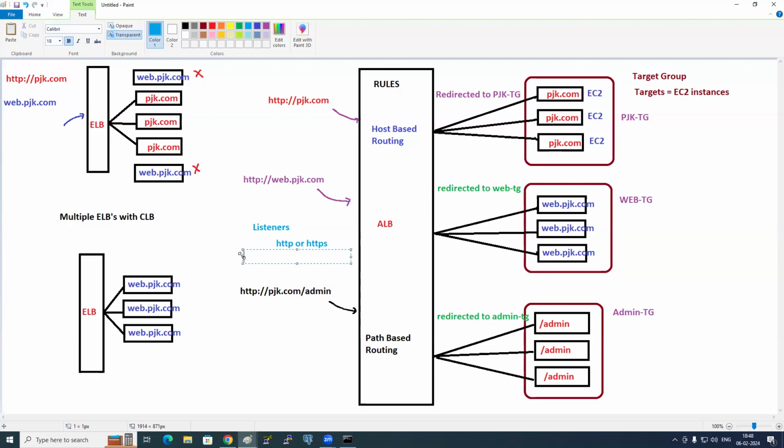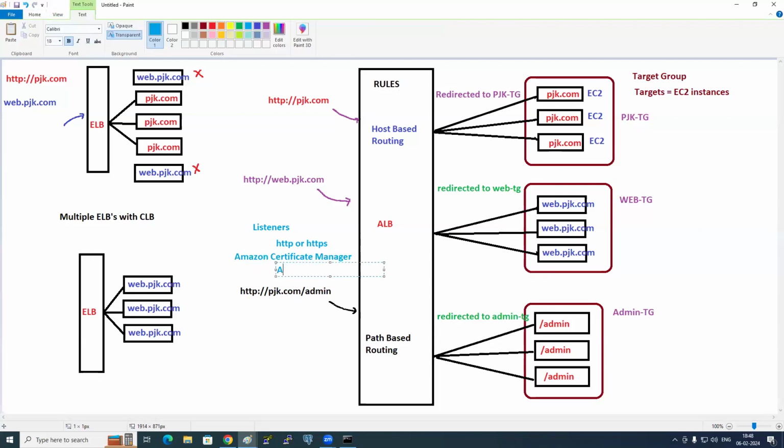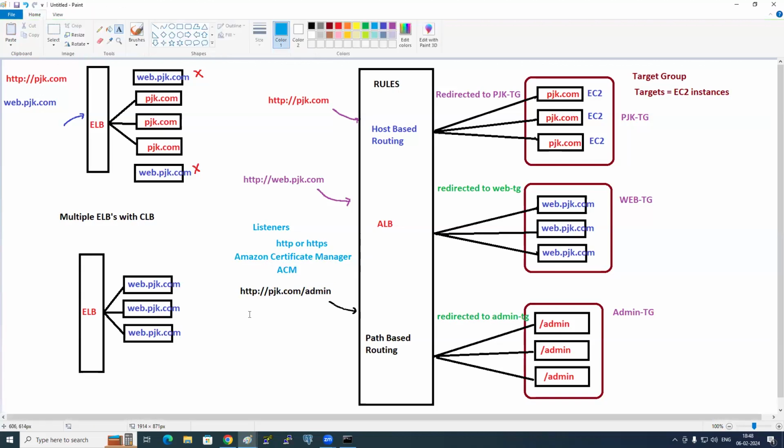What is that? If you want to create or generate certificates, HTTPS certificates, which service is that? Amazon Certificate Manager. Certification question, guys. ACM. So which is the service where you can create the certificates? ACM. Which service is to create access keys, secret keys?